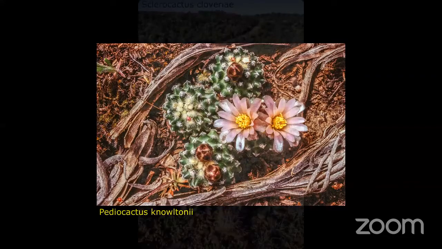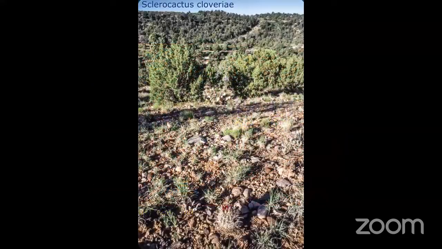So we're going to head south from where that plant grows into the area near Navajo Dam, a little bit to the south in New Mexico. And this is where we'll find Sclerocactus cloveriae. This is a medium-sized Sclerocactus. You can see it here in this gravelly soil.